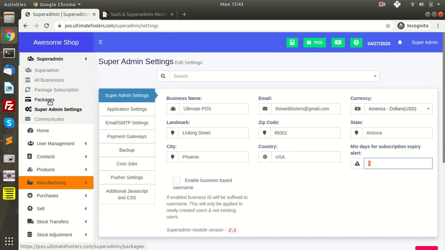So if a business has already subscribed to a package of 1 month, and he is on his 25th day, then he will get an email alert that his subscription is about to expire. You can enter any amount of days over here, and the business will get an alert that many days before his subscription expires.